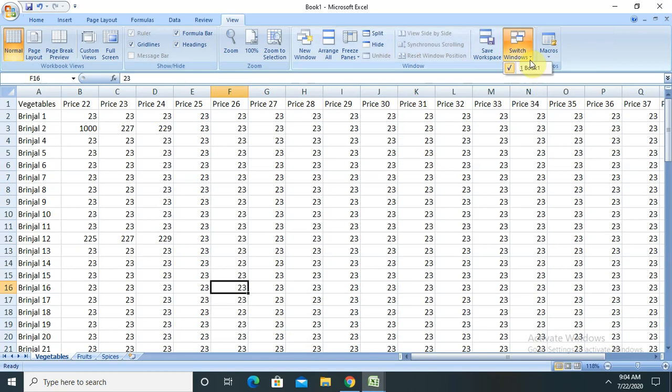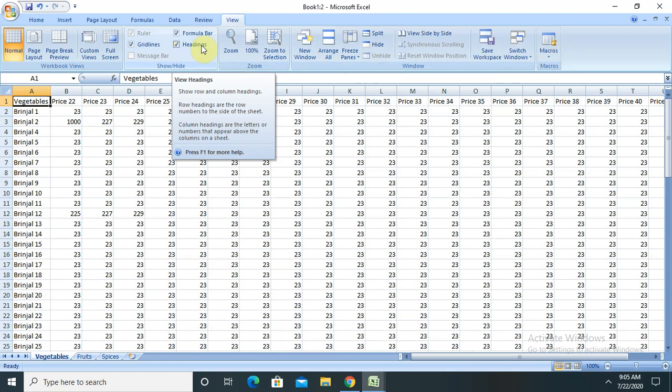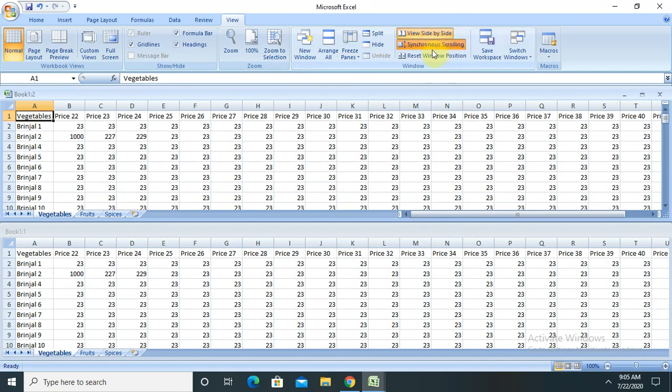Switch window. Excel opens a new window containing another view of the document. So let's click on this window group, new window, side by side. This is the option you can see here.